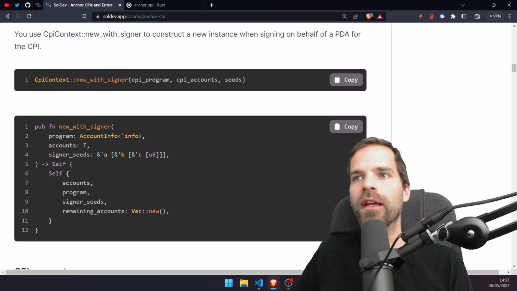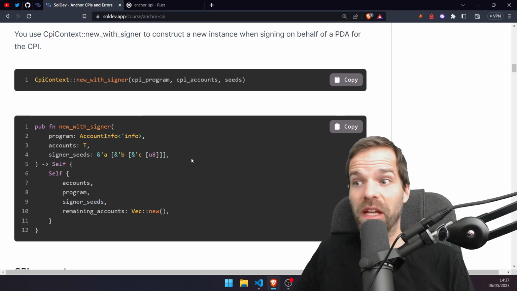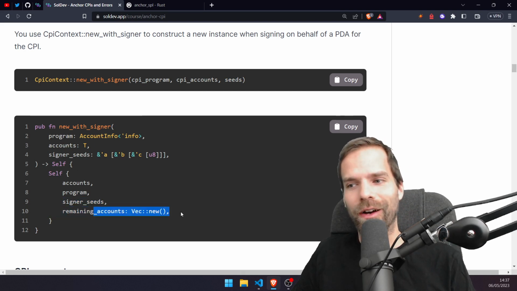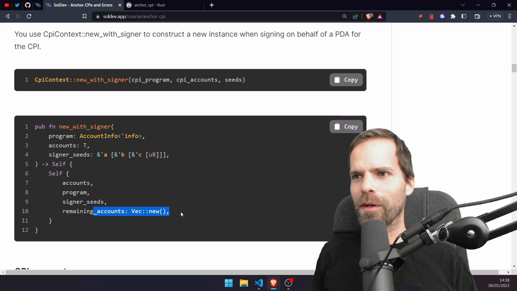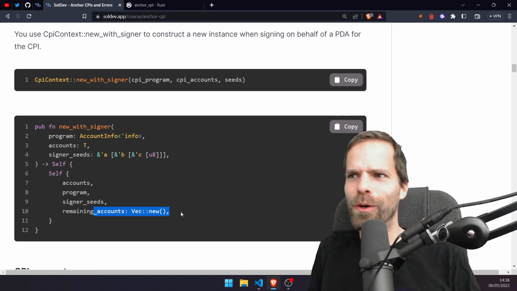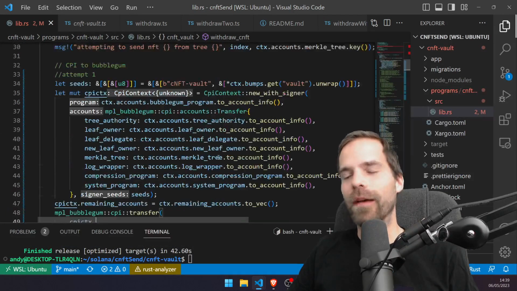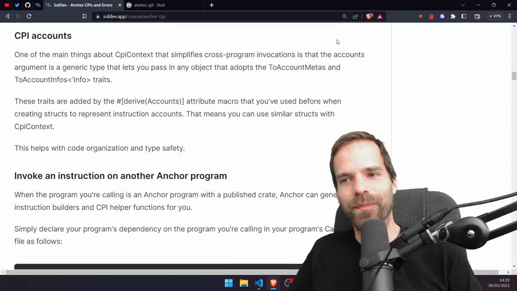And then similarly, if we have the new with signer, then we can also provide the seeds and the signer seeds will just be taken that we provide. And again, remaining accounts is still just a new vector. I should have really read that documentation a month ago. Damn it. Would have made my reference implementation much cleaner. But hey, I can still make a pull request and I'm gonna. Don't you worry. Look at that. It compiles. I mean, I still need to test it before I publish it, but that's a task for another time.